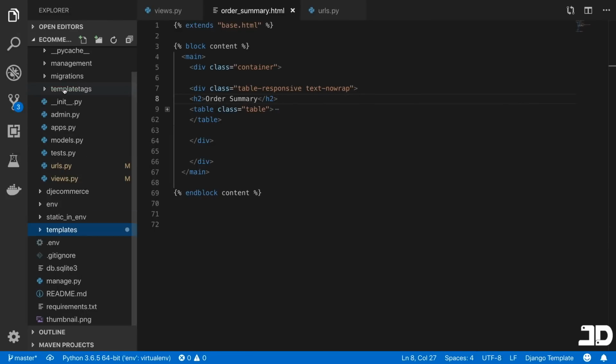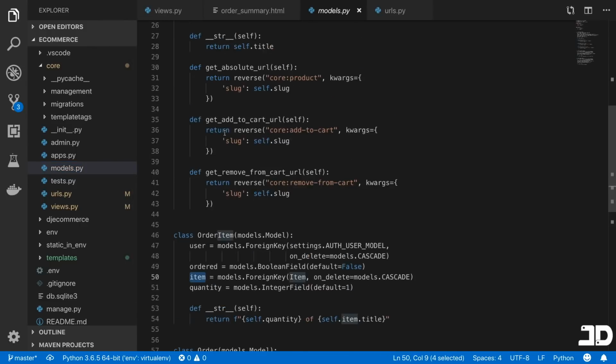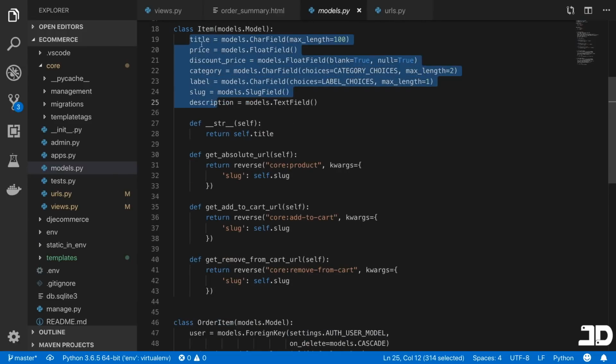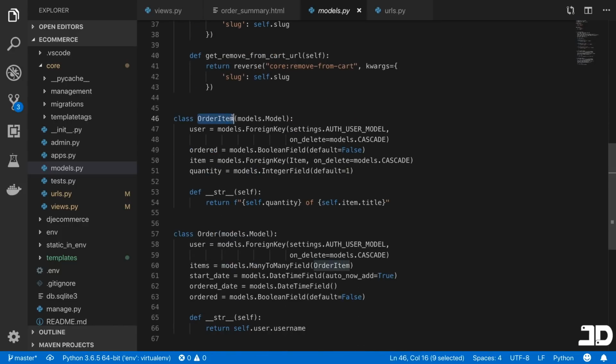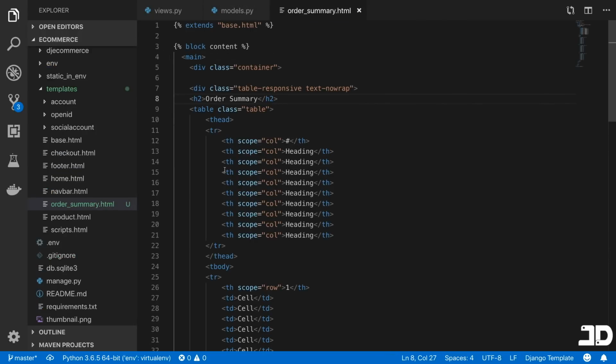And that means we're going to need to take a look here at the order item. So we have the actual item, and that means we can display pretty much all of this information. So the title, the price, discount price. If we want to, we could display the rest of these, although it might not be that necessary at an order summary. Then we still have the order item, so we can specify the quantity of that item. So that's basically what we're going to display. So here in the table, we're going to create those columns.